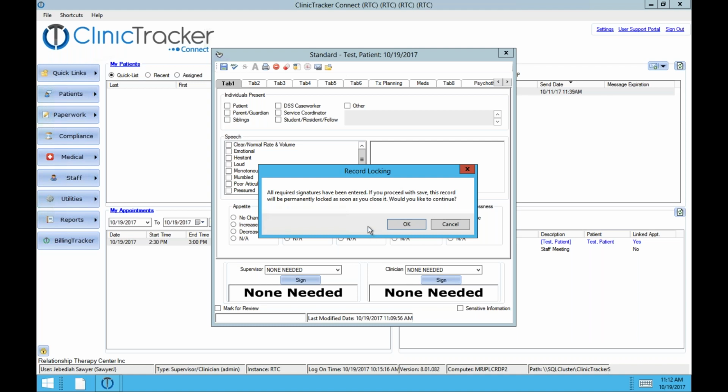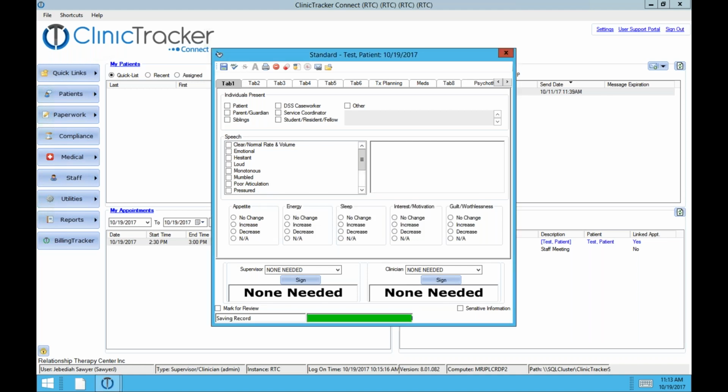Okay, but when we set up the whole system, we can set it up so that it's sent to an insurance company before they have the note done. Is that correct? Yes. Okay. So all required signatures have been locked or entered, so it's now telling you that this record's going to be locked. And again, that just means nobody can come behind you and make changes.